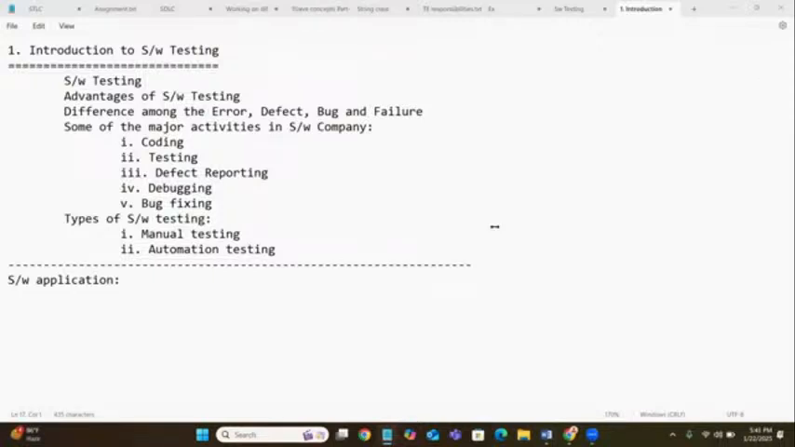Okay. Now in simple terms, we can say a software application is a set of instructions or programs to perform particular business transactions in a system.